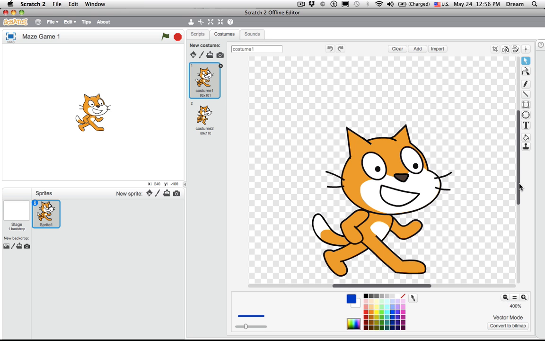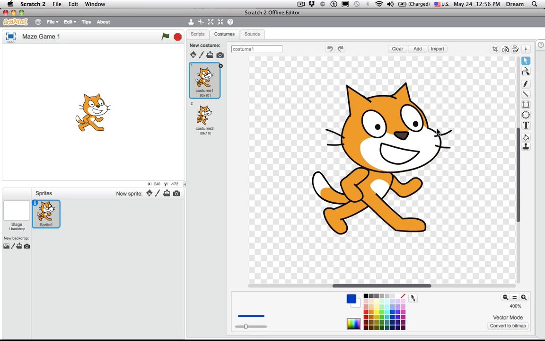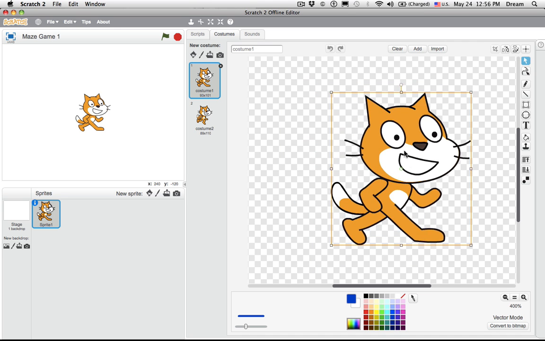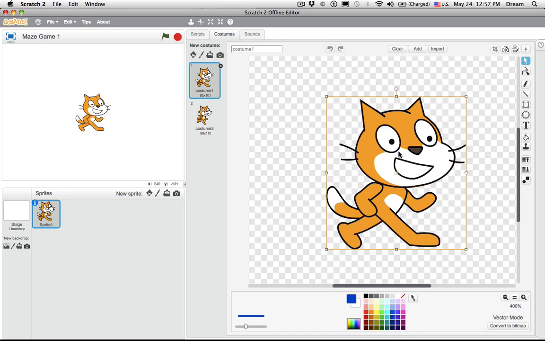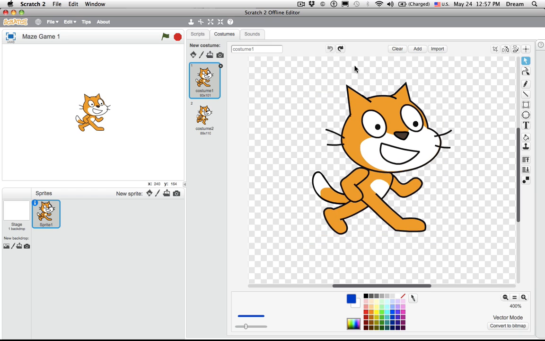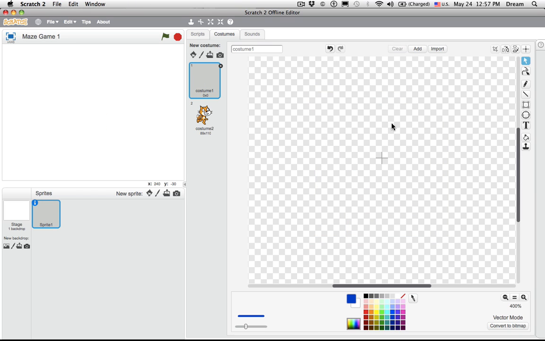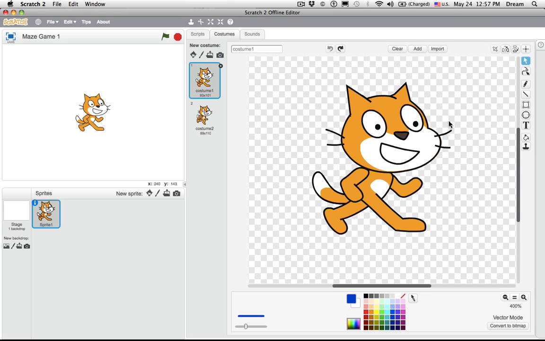Also, vector mode enables users to group a bunch of different shapes together. So watch, with the select tool, I'm going to click once on the cat. If I click and drag, all the parts of the cat will move together. Undo that. So if I was to click on the head and click delete, all those other parts that are grouped would be deleted too. Don't want to do that, so undo.